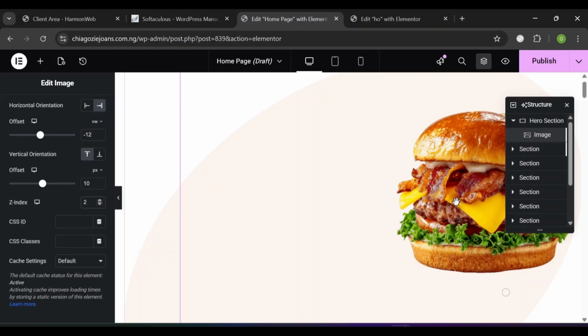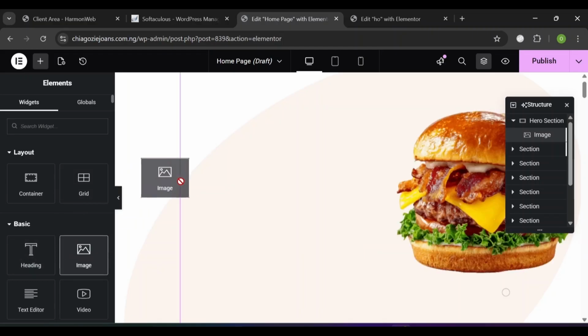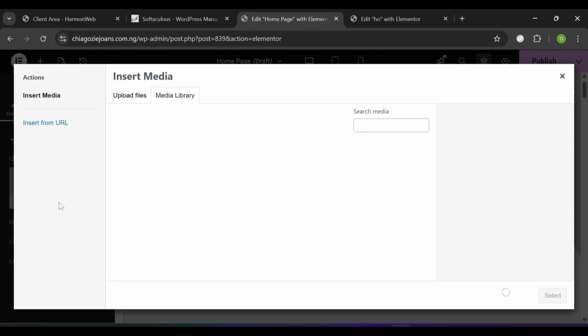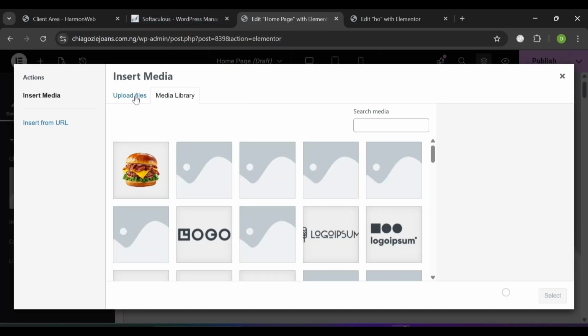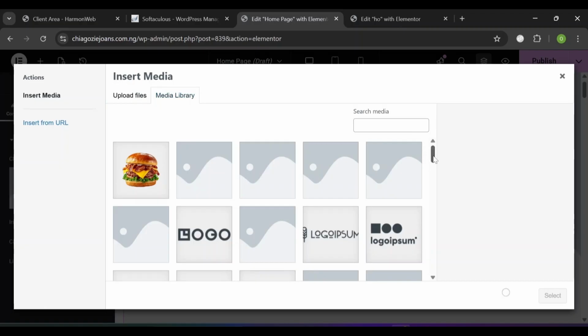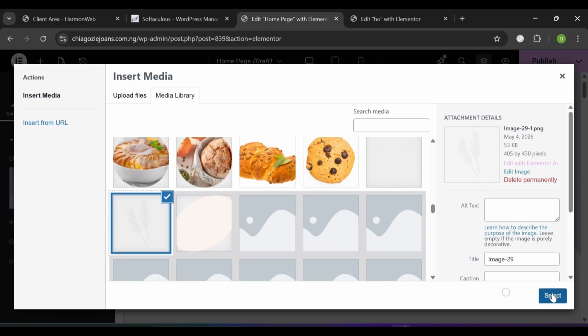We are going to add another image widget to this section. So to do this, we are going to click on add element, drag and drop this image widget here. So it should align with the first one, the first image. This is still part of the hero section. Now we want to add another image. So we click on select, choose image. I've showed you how to upload image to your WordPress dashboard. So you can click on these upload files and select your files from here. So we are going to select this image 29 and click on select.